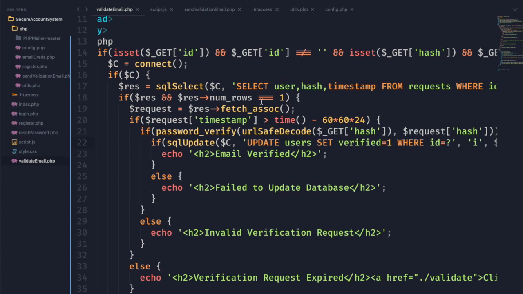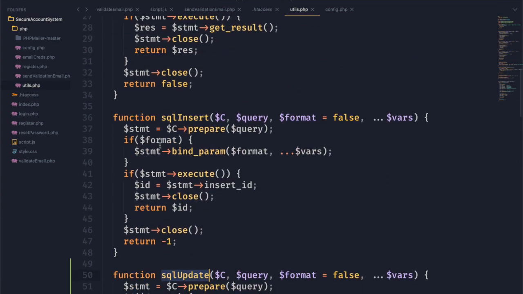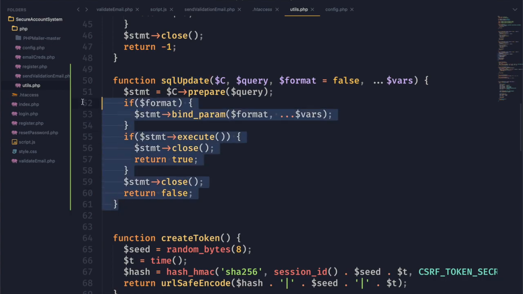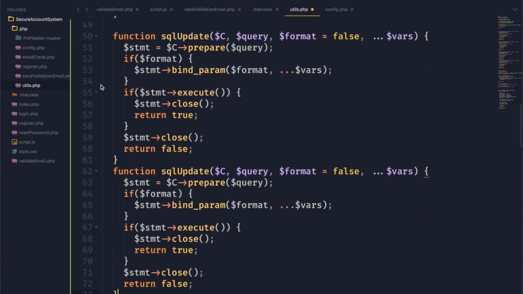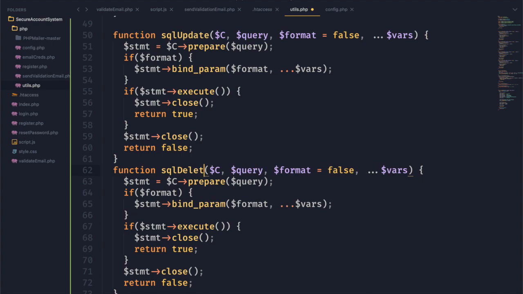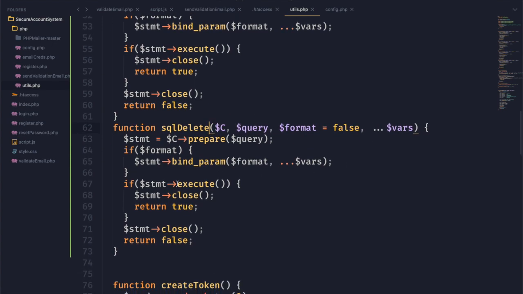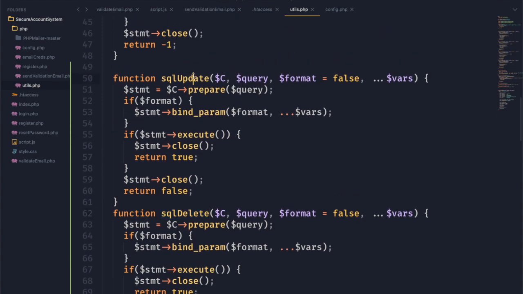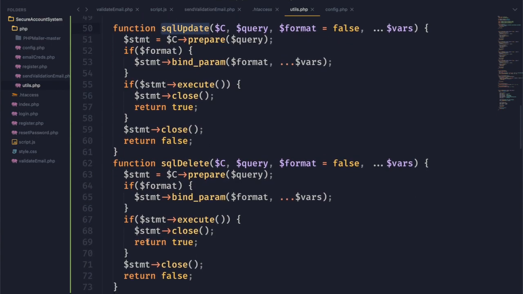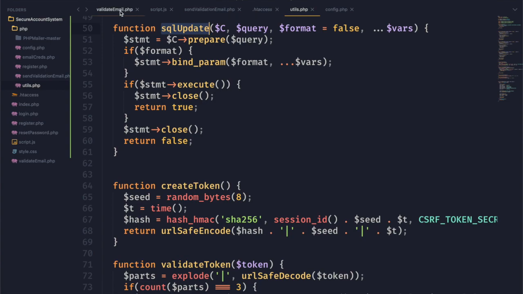So now what we want to do is actually just delete all of the verification requests once we successfully verify the user. To do that, we could create an SQL delete function, but it's going to look exactly the same as SQL update, so that kind of seems pointless. So don't panic here, but I'm going to use SQL update to make a delete query. I know it's a little weird and definitely horrible organization, but it works, so we're doing it.